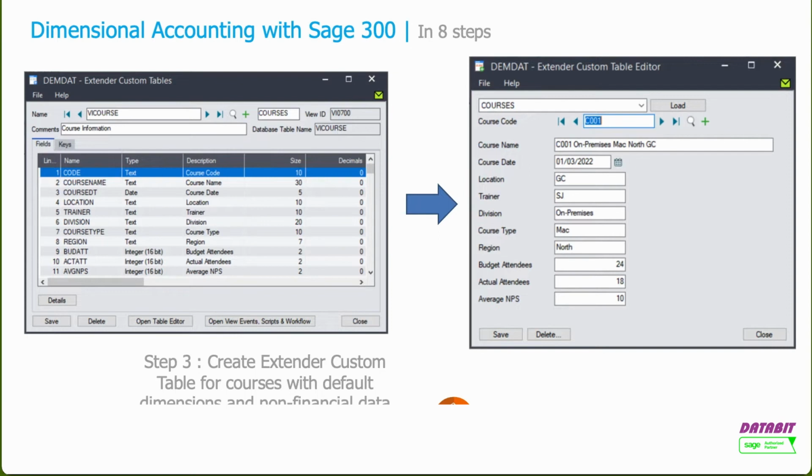And here we're holding some default dimension data, like the location for a particular course, in this case course number 001, the trainer, division, course type, and region. And we've then got some non-financial data, including the budgeted number of attendees, the actual number of attendees, and the average net promoter score, all of which can be used for further analysis down the track.